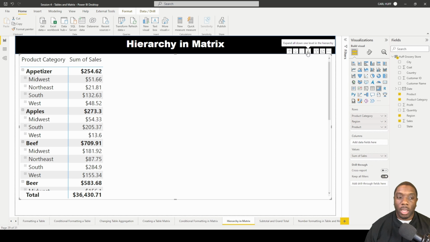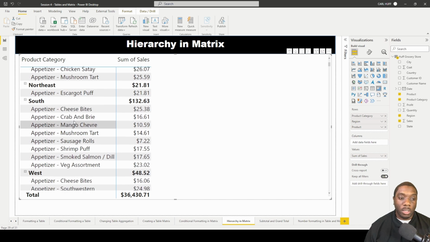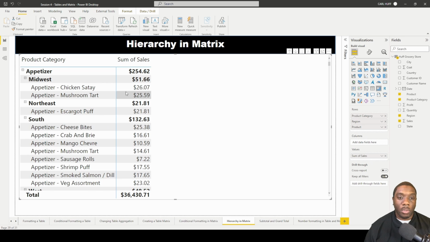And if we expand one more level down, now we can see we have appetizers, then our regions. This is the Midwest region right here. And then what's sold in that Midwest region to give us this Midwest total. And then if you keep scrolling down, it'll give you everything that sold in each region to give you this grand total at $254. The good thing about this is you can continue to add to this, and we can get all the way down to the state.